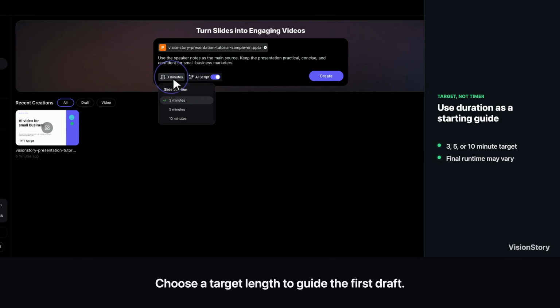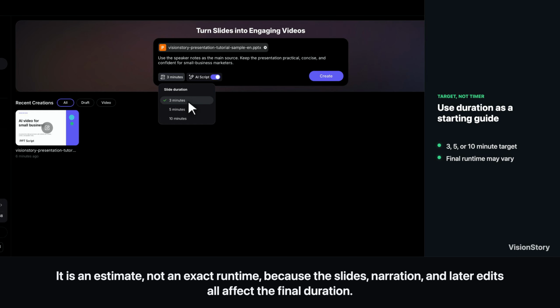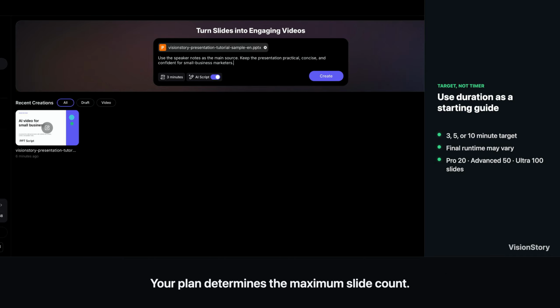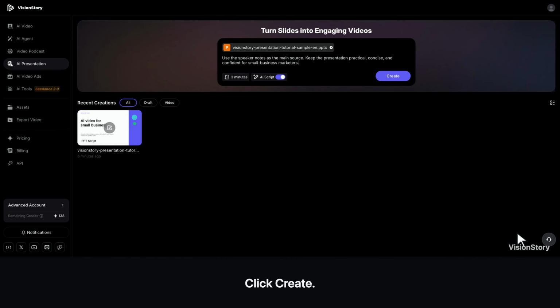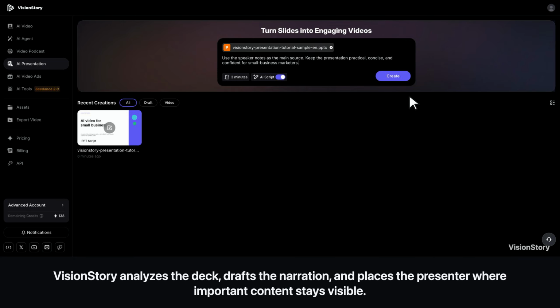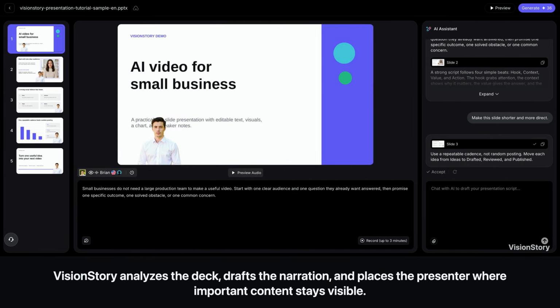Choose a target length to guide the first draft. It is an estimate, not an exact runtime, because the slides, narration, and later edits all affect the final duration. Your plan determines the maximum slide count. Click Create. VisionStory analyzes the deck, drafts the narration, and places the presenter where important content stays visible.